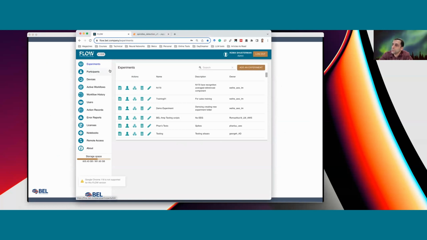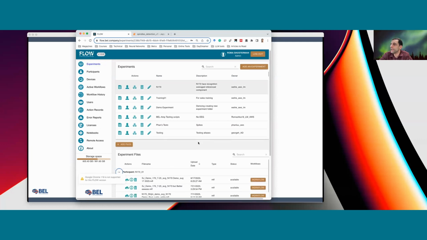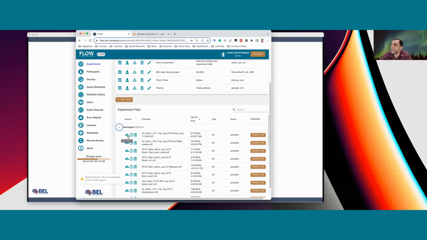So we already discussed here are our experiments. There is a list of experiments. Within each experiment, data is organized by participant, and then we can have access to each file. The files can be downloaded, files can be queried for information, files can be deleted, and then on each file, depending on its type, we can perform different workflows.